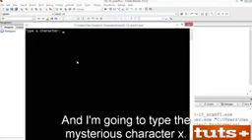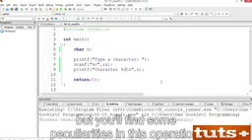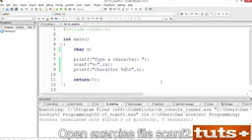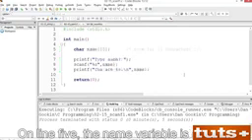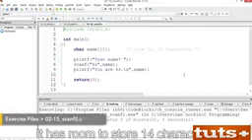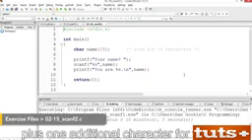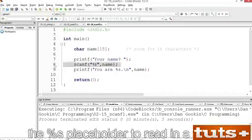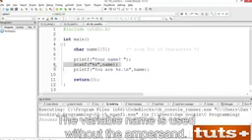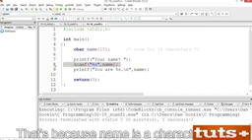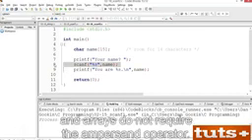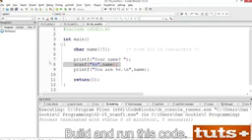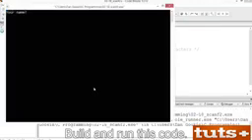You can also use the scanf function to read in strings, but you'll find some peculiarities in this operation. Open exercise file scanf2. On line 5, the name variable is created. It has room to store 14 characters, plus one additional character for the null at the end of the string. The scanf function at line 8 uses the %s placeholder to read in a string. The variable name is used without the ampersand. That's because name is a character array, and arrays do not require the ampersand operator. Build and run this code. Type your name and press enter. The string is read and displayed.